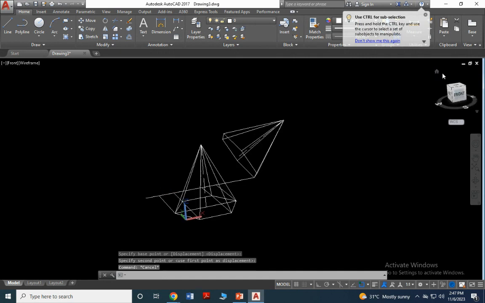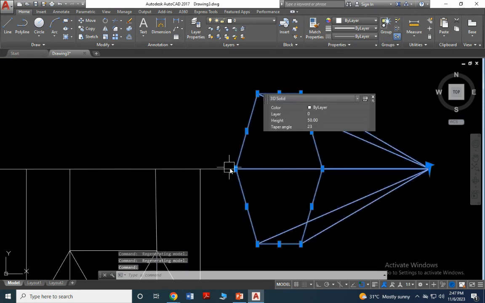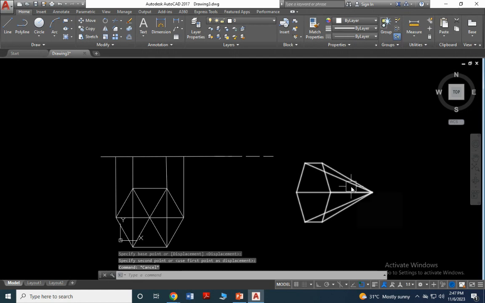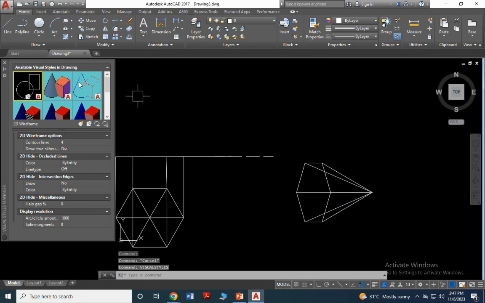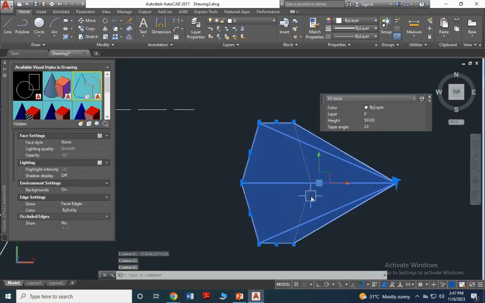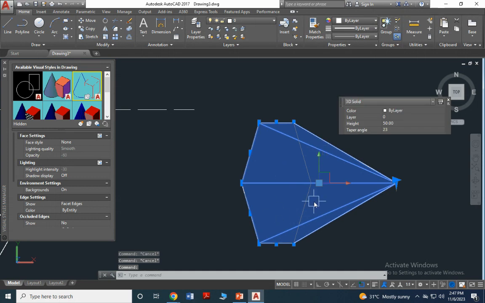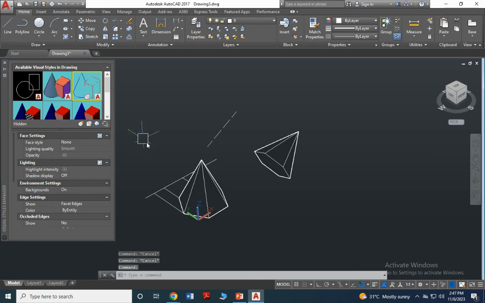Okay. Now look at it from the top. See, this is our final top view. Right. And now visual styles. Third one, double click. See, look at this. The hidden lines are shown here. The lines that are not shown. Select it and the hidden lines will not be visible. This is what we are doing in the lab.